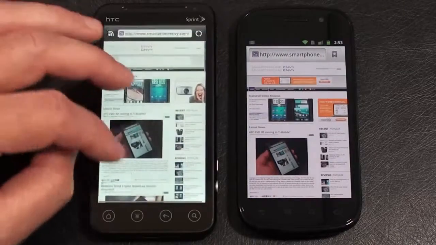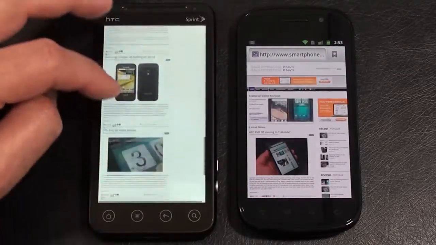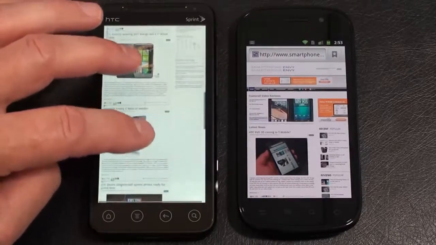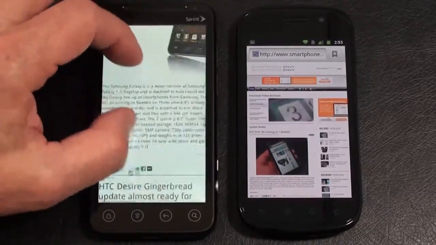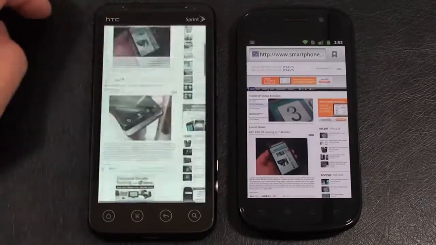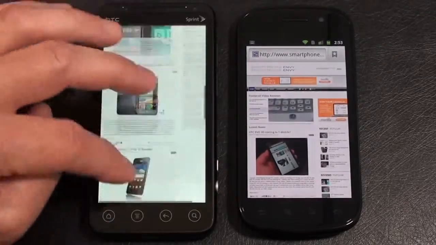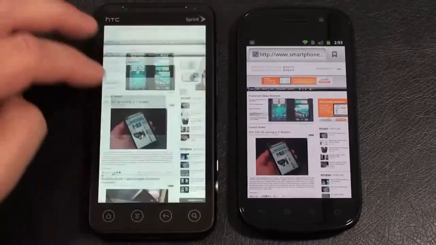But you can see just how smooth it is. Smooth as butter. Double tap to zoom in, and then really slick re-renders. Very responsive. Just a great phone for using a browser. Double tap to zoom all the way out.